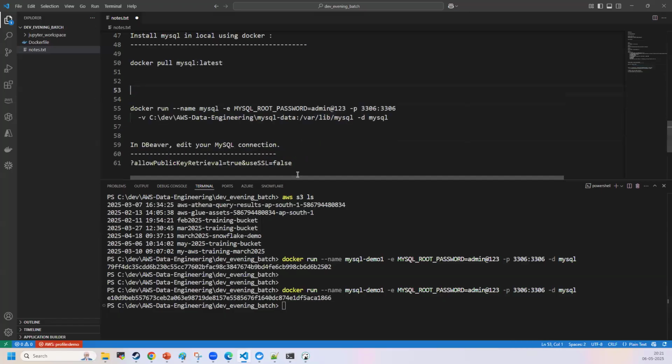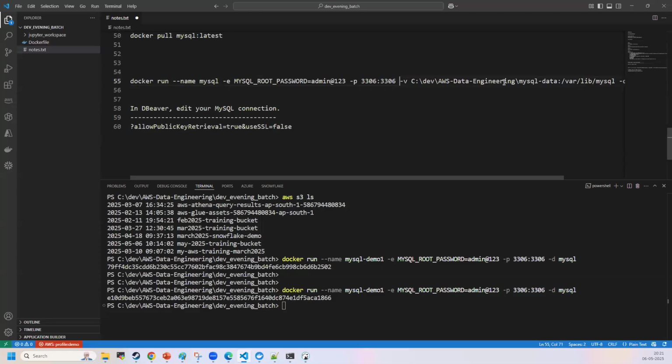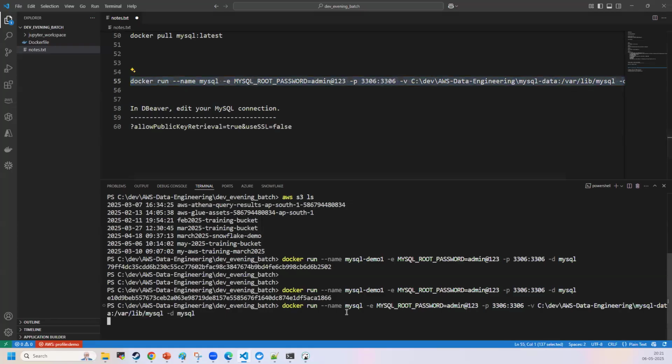I'll remove this. We'll use this one. So this is how you mount the volume. That means whatever data is stored in the container, I'm storing it in my local folder, so that if I delete my Docker container, my data will still be saved here locally. So I'll run this. We'll see that quickly.